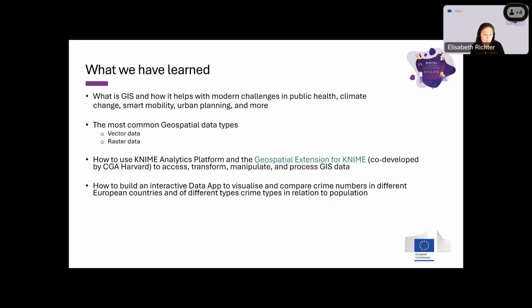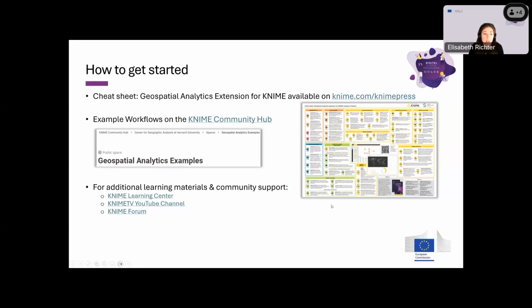Now, if you want to get started with geospatial analysis in KNIME, I just want to point you to a few resources we have on our KNIME website. There is a geospatial analytics cheat sheet, which contains the most common nodes you need to know. Many of them I've mentioned already, so there you can read it again.